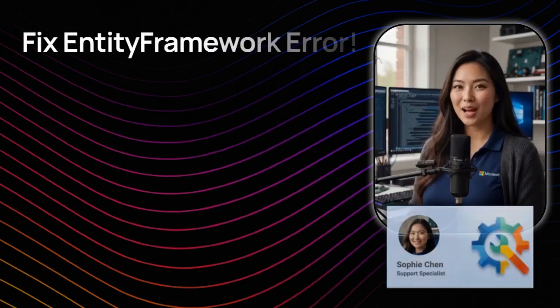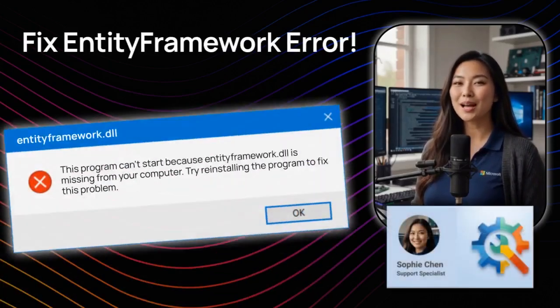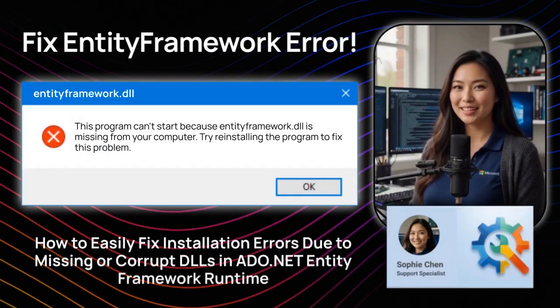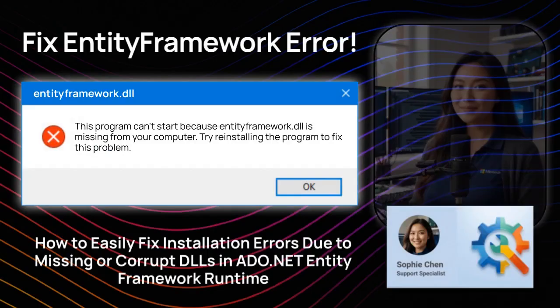Your code execution path is broken because of the Entity Framework Library DLL. I'm Sophie Chen, a senior Windows developer, and I'm here to help you resync your system libraries.